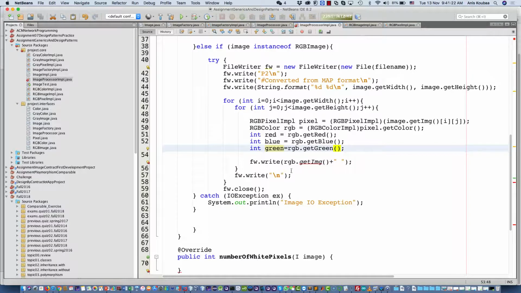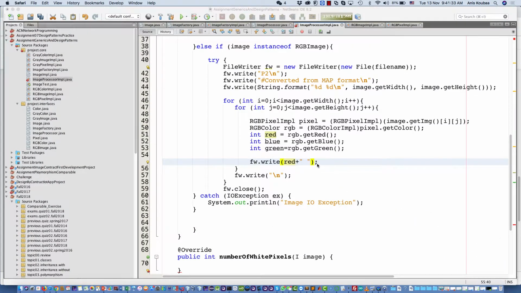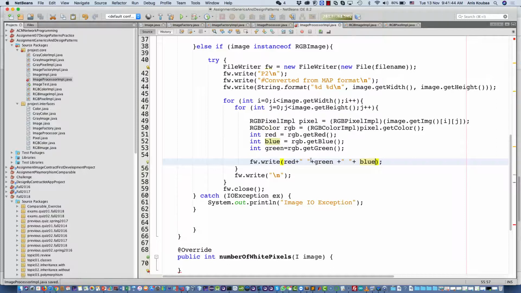And then you have to write these three different values. Red plus, what is the output here? Space. Okay. Plus green plus space plus blue. And that's it. Maybe this is a little bit tricky, but this is the way we can solve it.